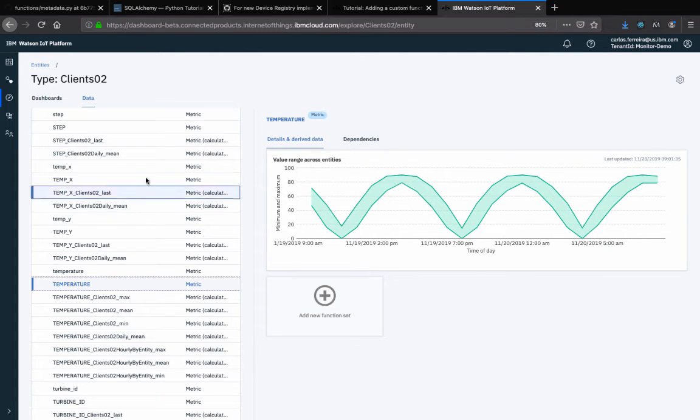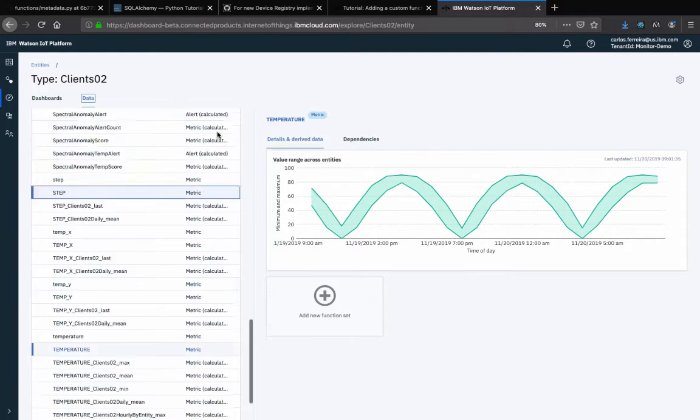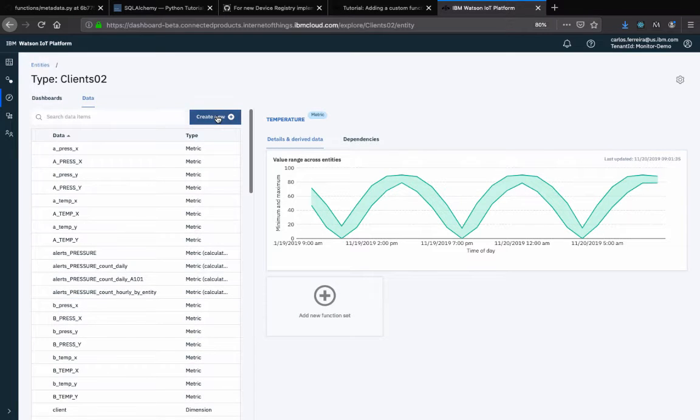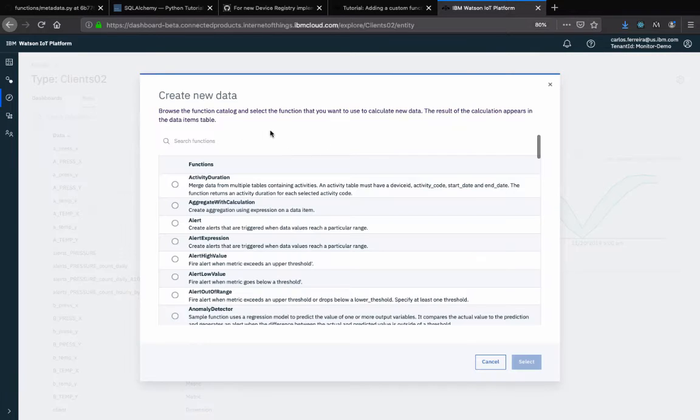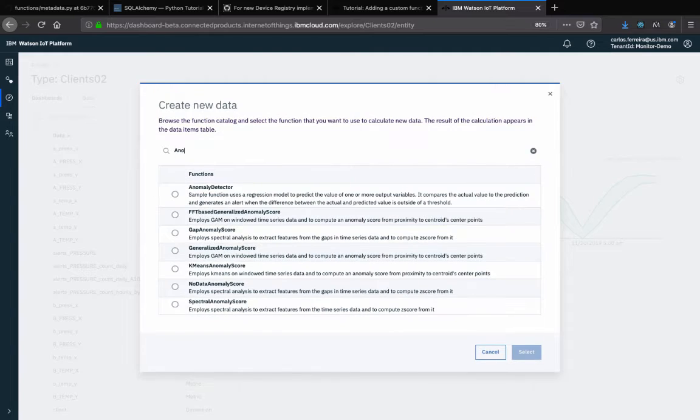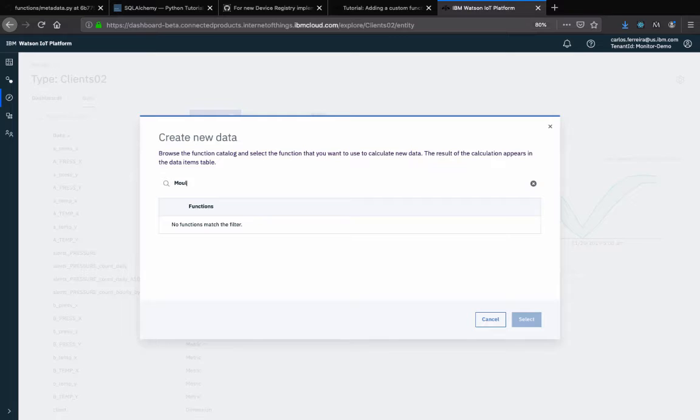The way you would add a function, and where we're going to end up publishing it, is in the catalog. You can get to the catalog by clicking create and then searching for your function. If I wanted to search for anomaly models, for example, I could see the anomaly model functions there. We're going to add a function here for calculating moles, and right now there is no function for moles, so we'll show you how to do that.